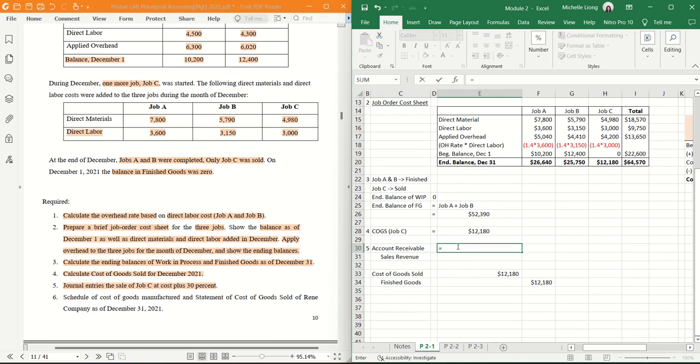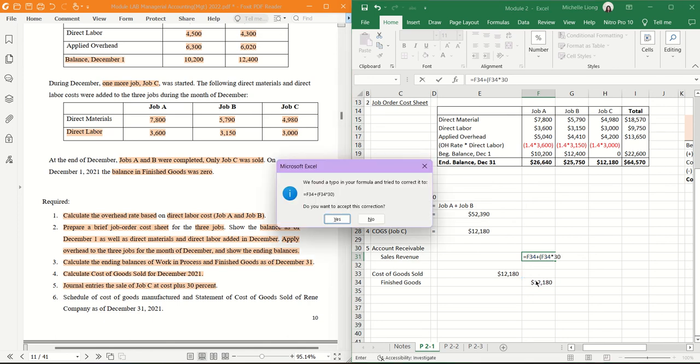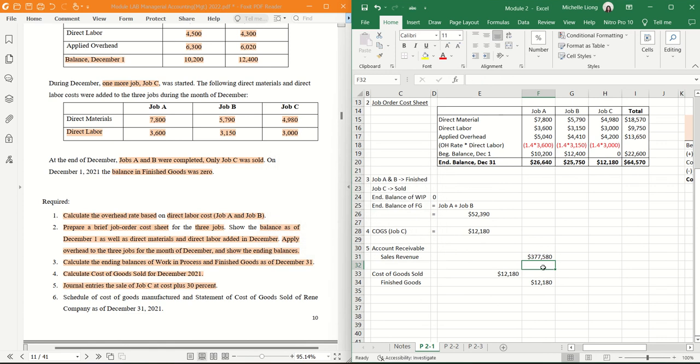And then we just need to add 30% out of that. So how to count 30%? Basically we just need to take this 12,000 and add it to 12,000 times 30%, right? And we got 15,834, and that is the amount that we sell to others. Okay, and that's done for number 5.